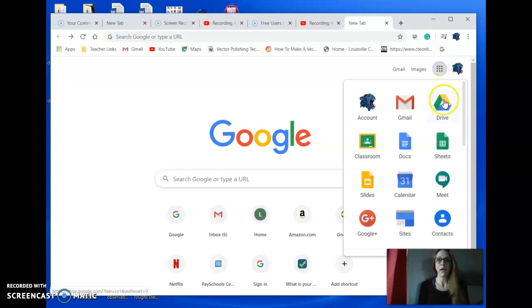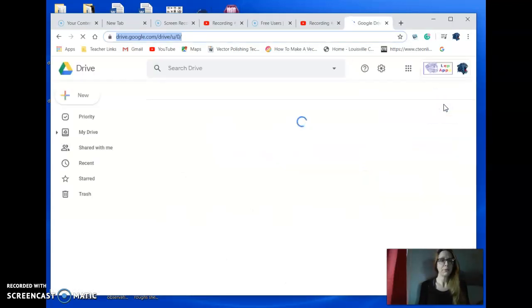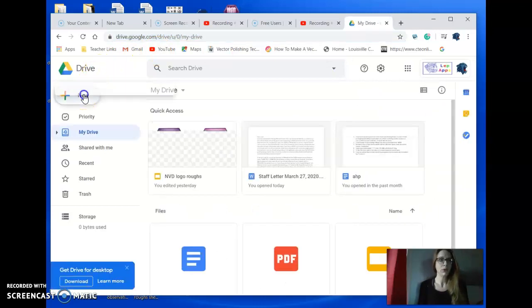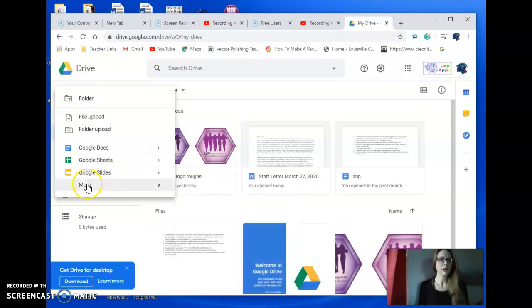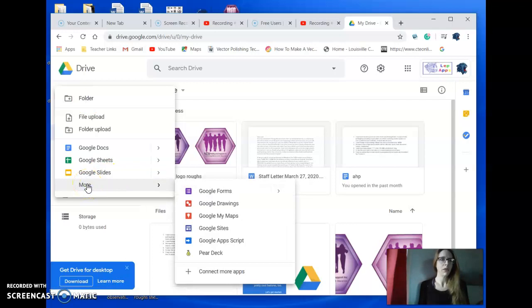You'll go up here to the options, click Drive. And when you click New, that's where you're going to find, you'll have to click More. That's where you can find Google Draw that we'll be using. Google Photo is found in a different location, and I'll show you how to get to that too.